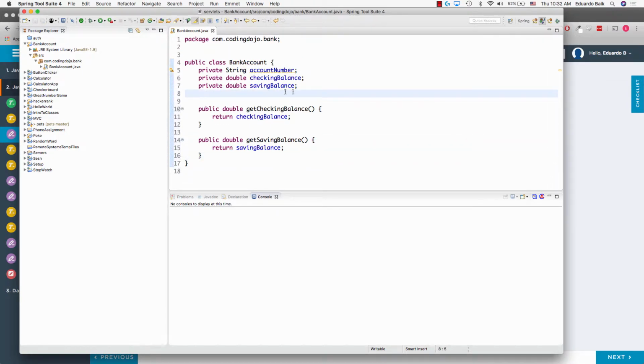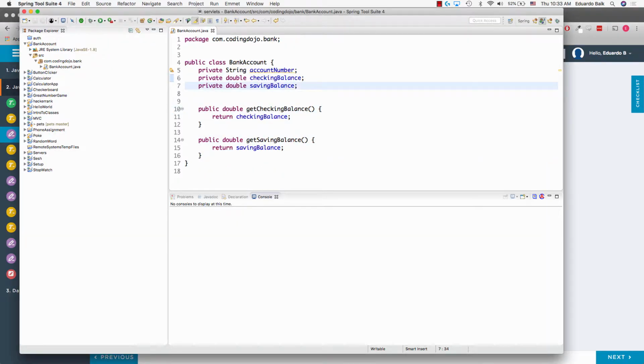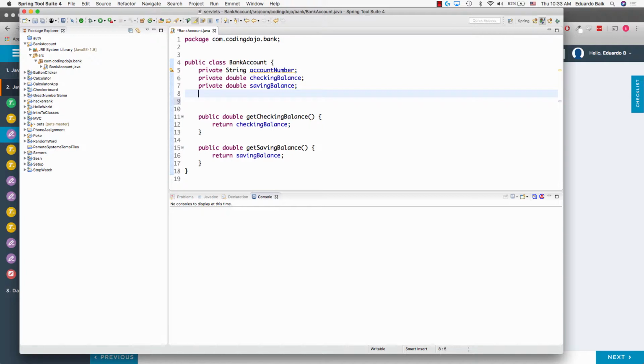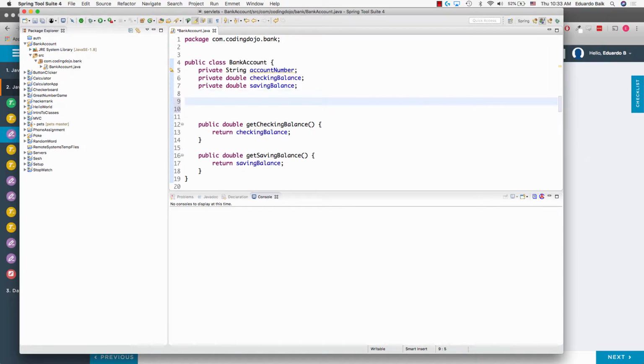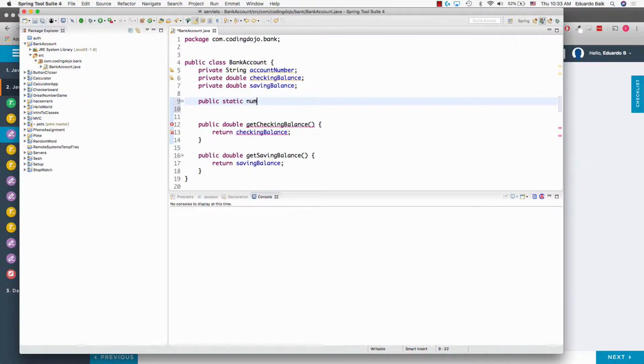Okay? So there we go. We have the getters for the checking and the balance. So let's go here. Create a static member, class member, that has the number of accounts created thus far. This one is a little different because it's static, so it could be public or private. It doesn't matter. I'll just make it public. Public static int number of accounts, and it starts at 0.